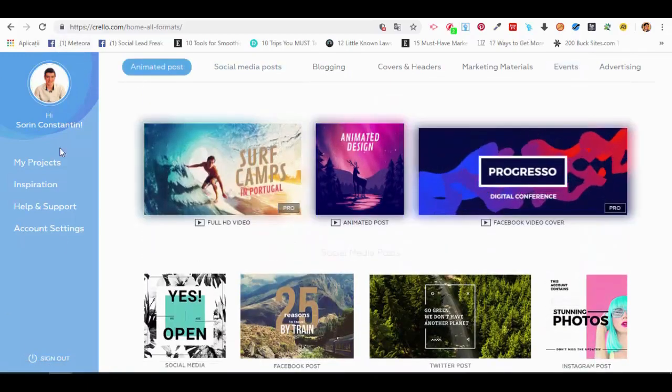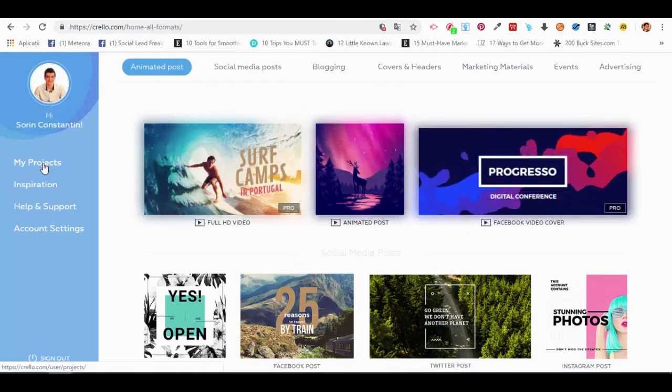Now, if we take a look at the left side menu, you have a section which is called My Projects. There you can access all your projects and you can edit them.